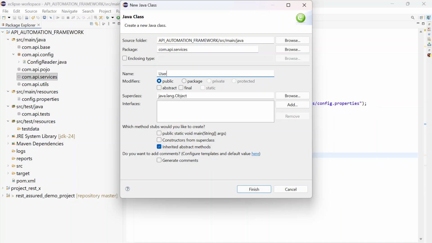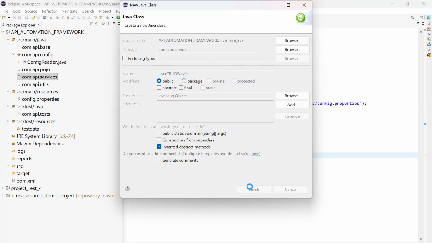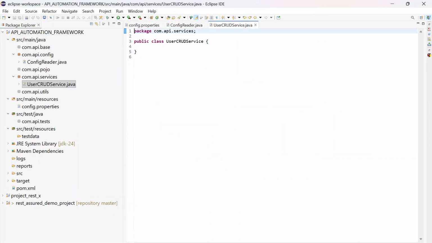I am naming it as user CRUD service. CRUD means create, read, update and delete. So I have created that class. Now inside that class, we have to fetch those values from config.properties by using config reader. So that will verify that it is successful code for config reader and config.properties.